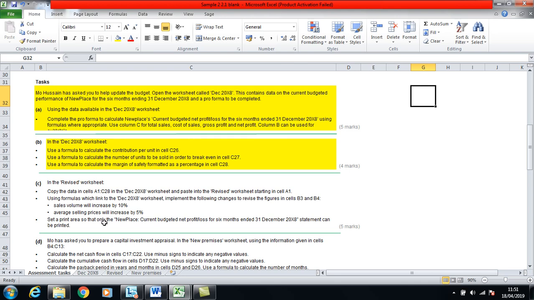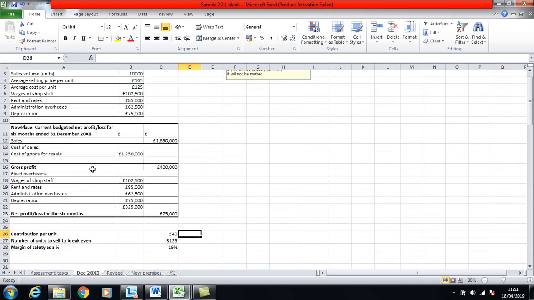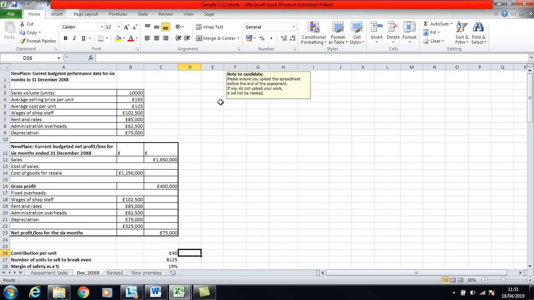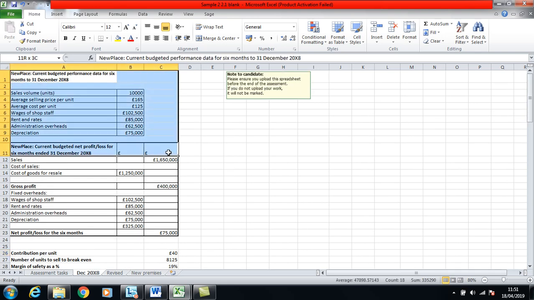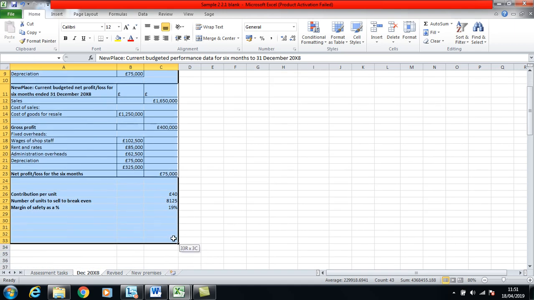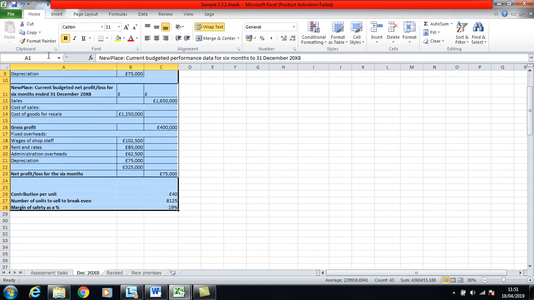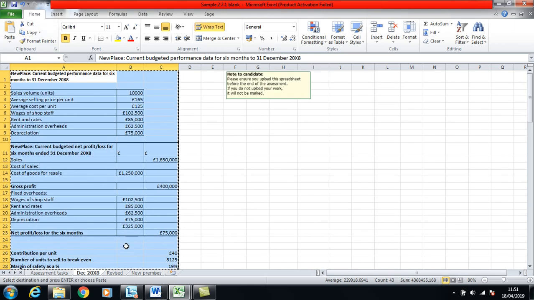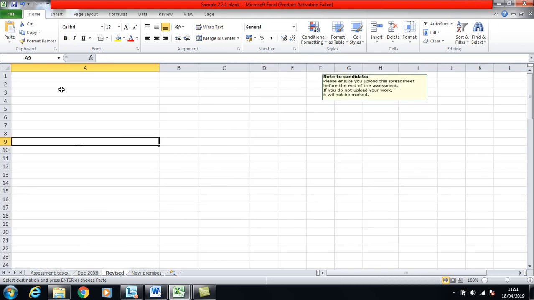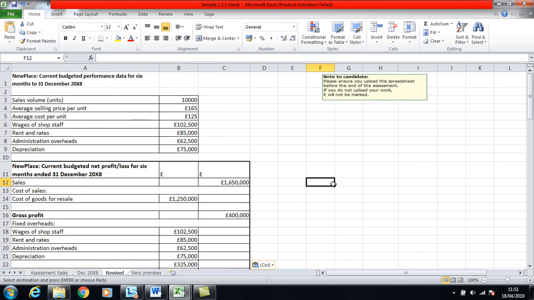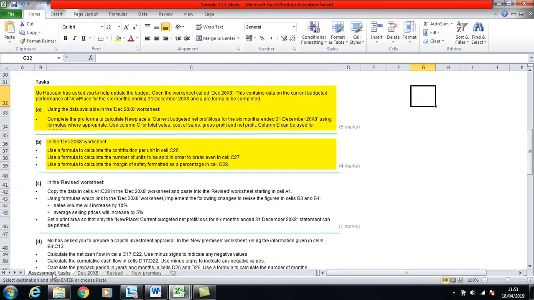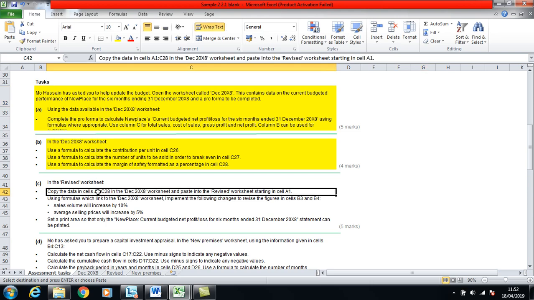So we'll do that first. A1 to C28, and we'll just copy it and go to the revised worksheet and go to A1 and then paste the information, which we have done. So we'll copy that, blank that one out.